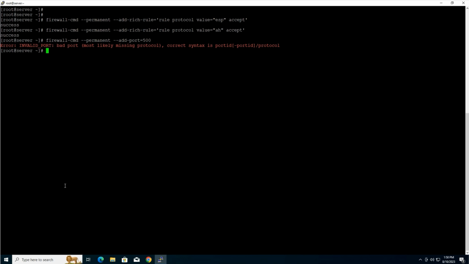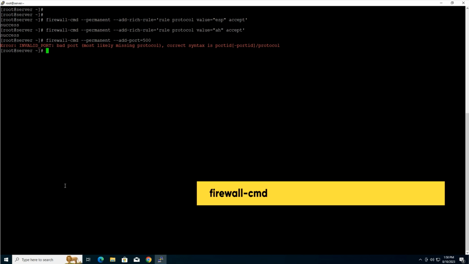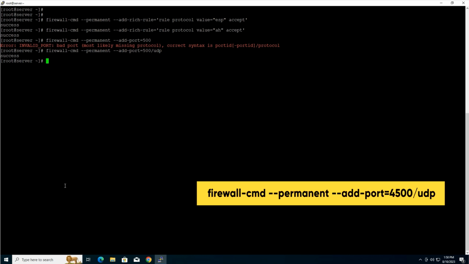This is because Firewall expects ports to be specified with a protocol. Here's the corrected command to add port 500 for UDP traffic. Type the command and press enter. You should see a success message. Similarly, add port 4500 for UDP traffic. Type the command and press enter. You should see another success message.